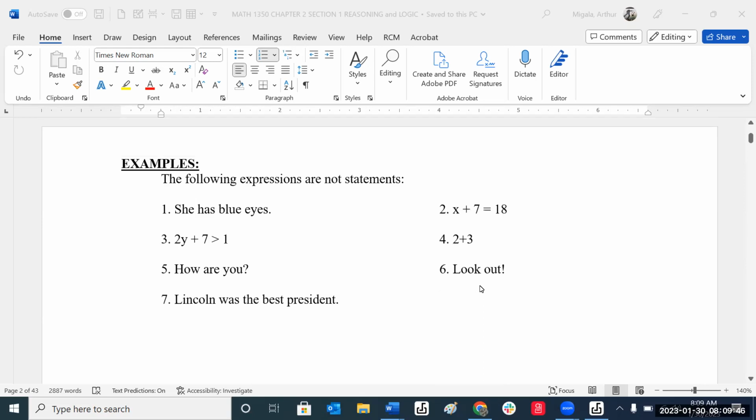Example. The following expressions are not statements. She has blue eyes. Why is that one not a statement? It's not like a complete sentence. It is. She has blue eyes. That's a complete sentence. Who's the she you're talking about? We don't know. It's too ambiguous. That's why it can't be determined as true or false. Because one person could be looking at one person, somebody else at another, so it's not definitive.